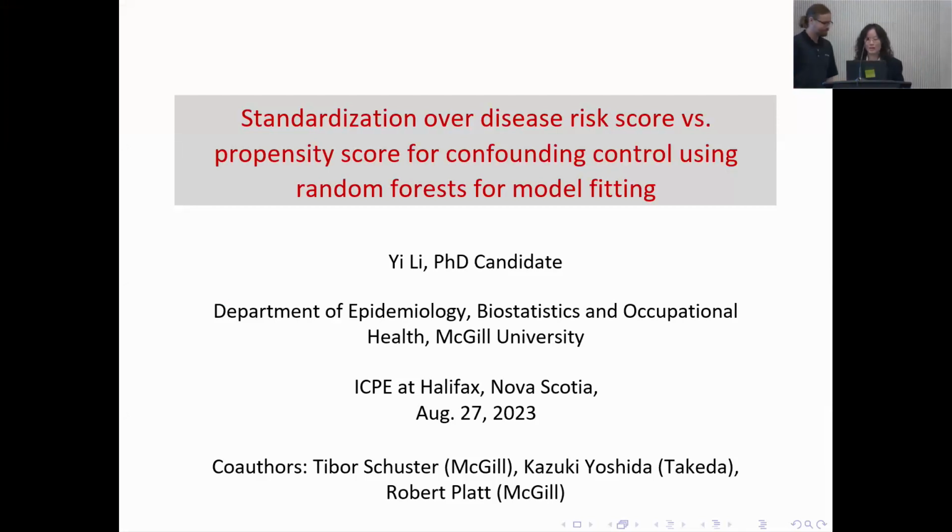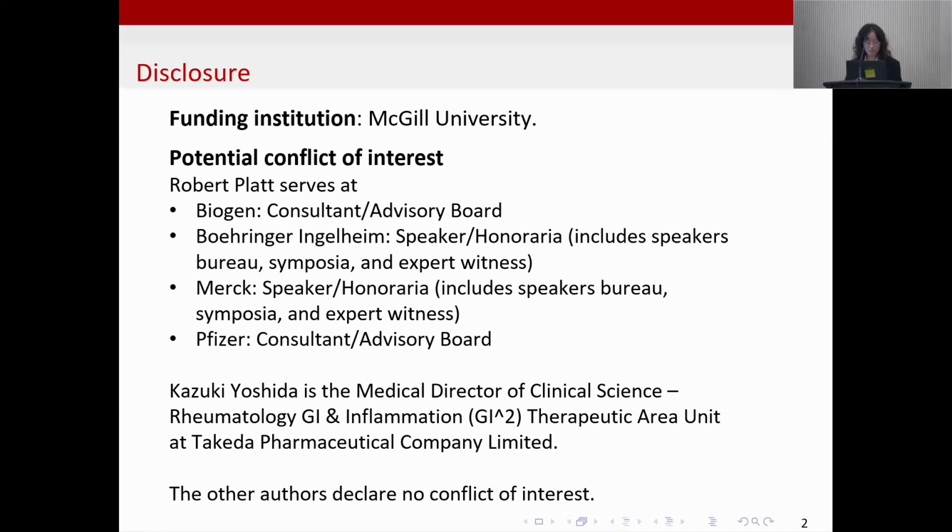Hello, everyone. I'm Yi, a third-year PhD student in epidemiology. My presentation is on standardization over disease risk score and propensity score for confounding control using random forests for model fitting. For the disclosure, Robert Plass has been serving as a consultant and a speaker for Biogen, Boehringer Ingelheim, Merck, and Pfizer. And Kazuki is a medical director at Takeda Pharmaceutical Company.